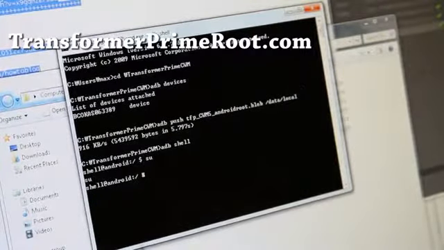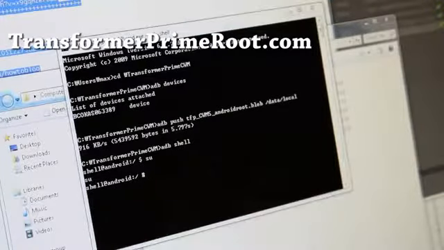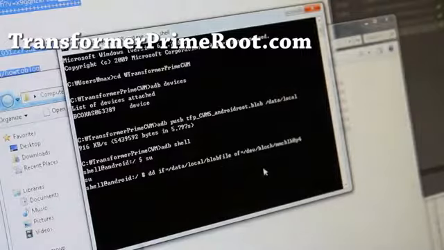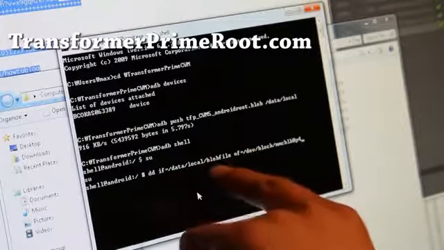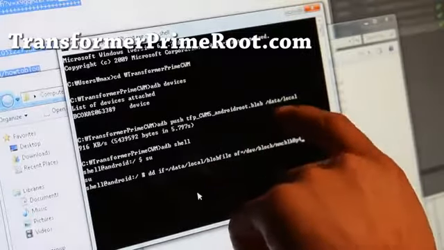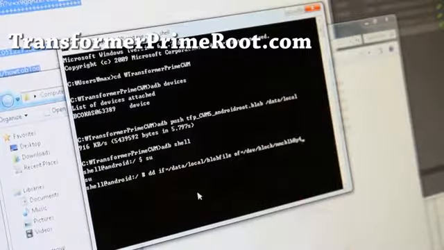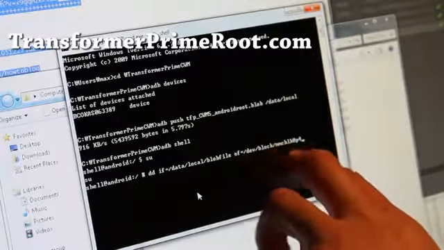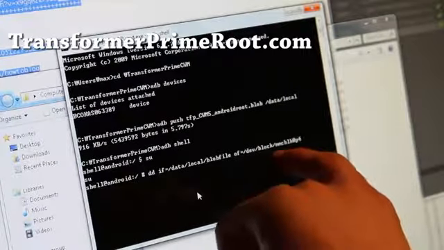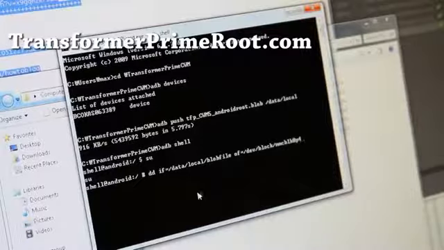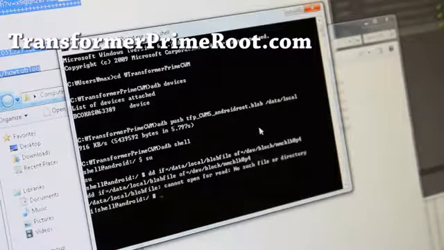And next we're gonna type some stuff. I'm actually gonna copy and paste. dd if. This basically is gonna write the blob file we've pushed to the data local directory of the Transformer Prime into that block, which is the recovery block of your Transformer Prime, and this will install ClockworkMod Recovery.